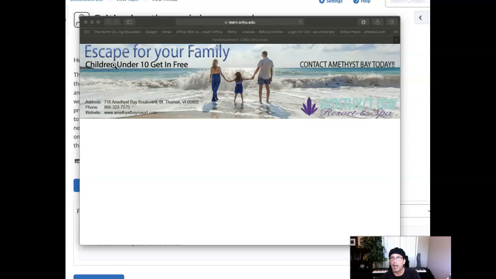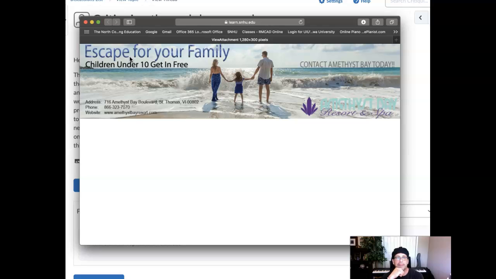So what you want to do here is we can just change a couple of things. Now, we don't need the entire contact information. All you need here is the location. So located in U.S. Virgin Islands or something like that. Escape for your family, children get in free. Escape for your family. That's a good headline. What we can do is this, since we're stuck with that image dead center here, we can say escape for your family.